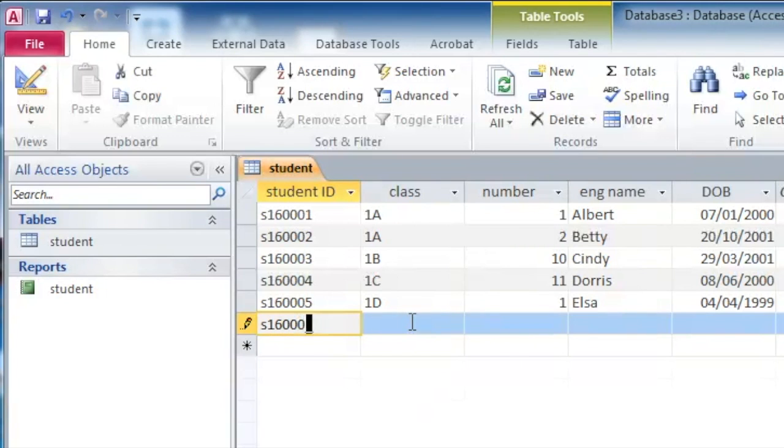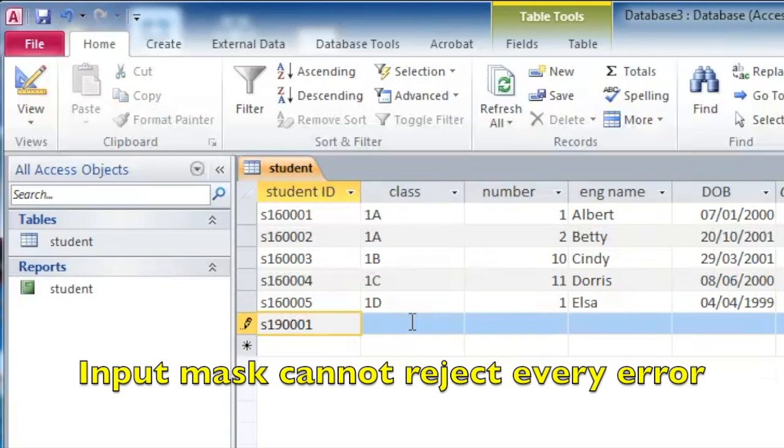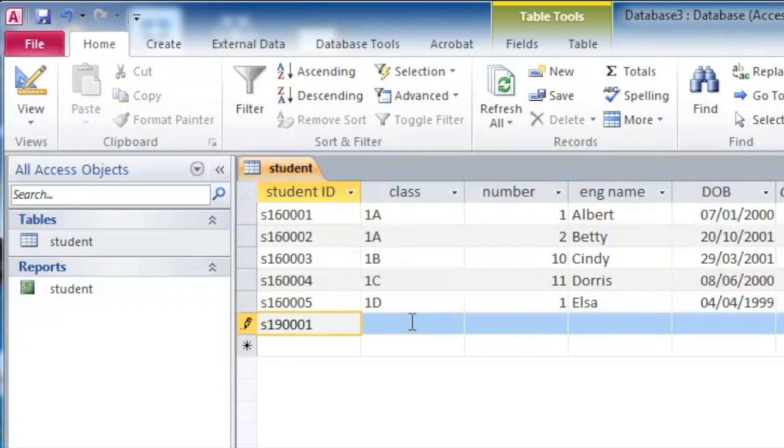But of course, I can input other things like, let's say, S190001. This is still not reasonable. Of course, the input mask cannot prevent every error. However, it can still prevent some unnecessary mistakes.